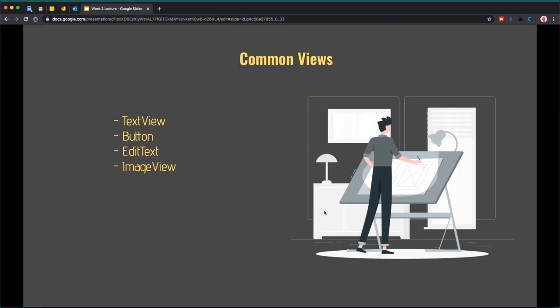Now, we've talked about view groups. Now it's time to talk about some common view types. We've already seen text view in our examples and our homework, but we're also going to talk about button, edit text, and image view.